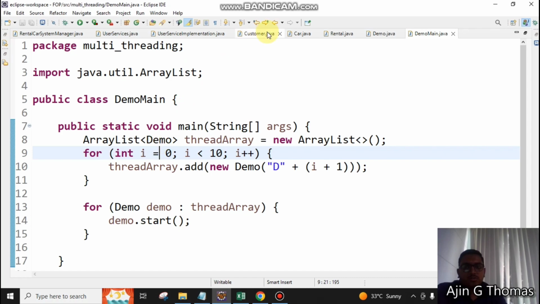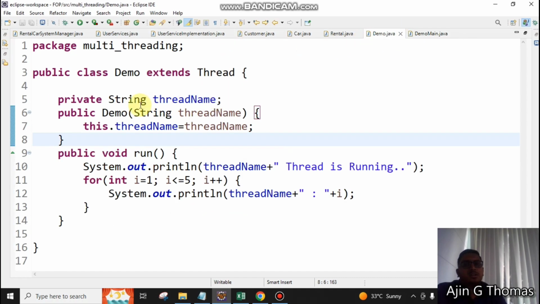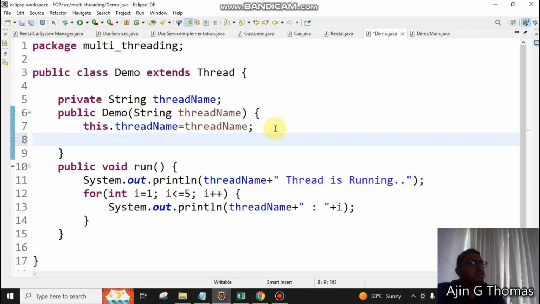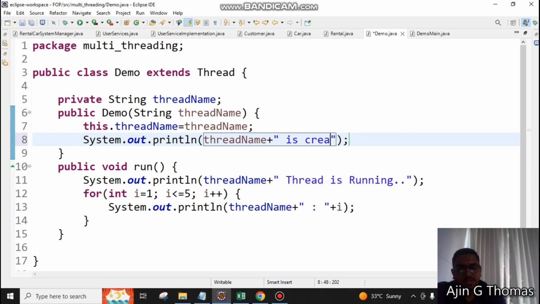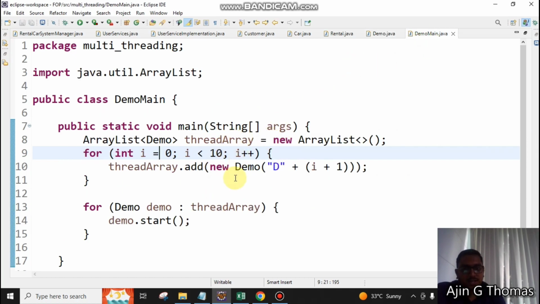Anyway, we are using a constructor here. The constructor is creating the thread, right? So here I will add a message also. What is the name? Thread name is created. In this part it is actually creating the object, so the thread is created here. With the thread name we will get that idea. So let's see what we can expect from here.